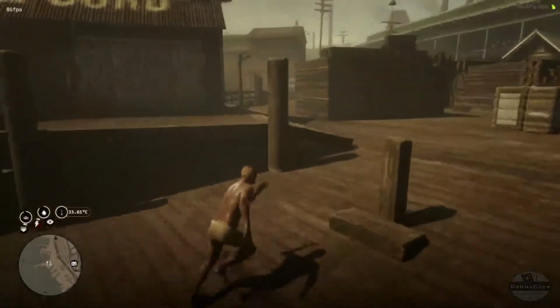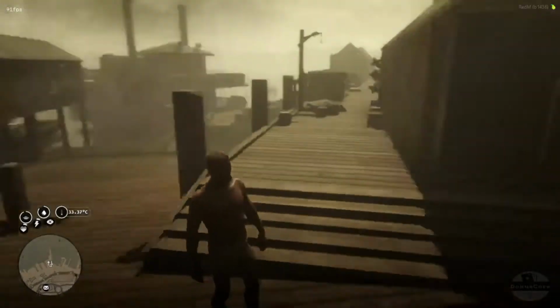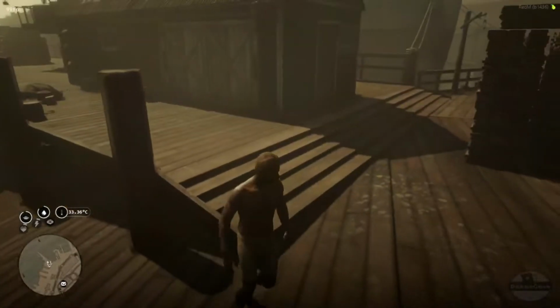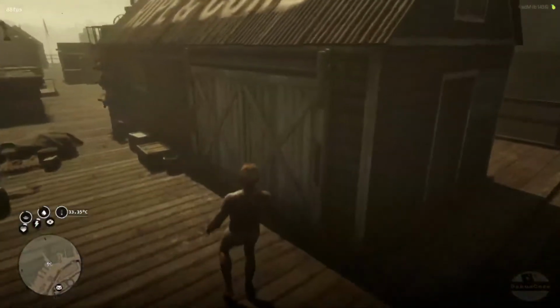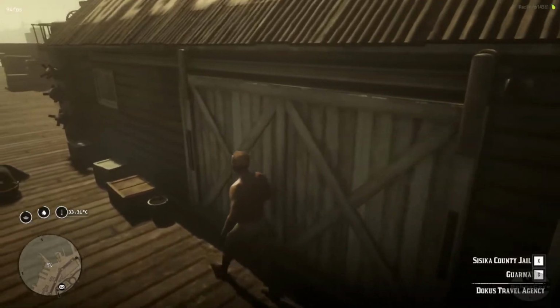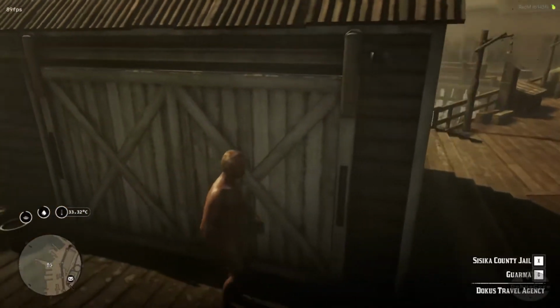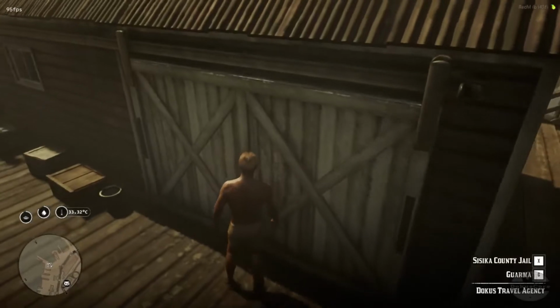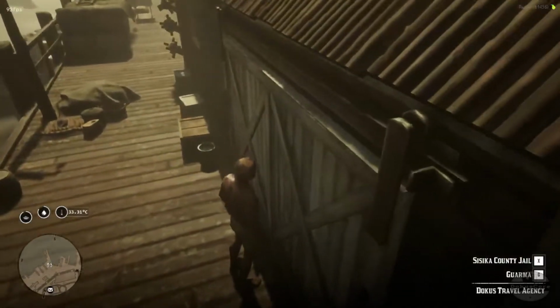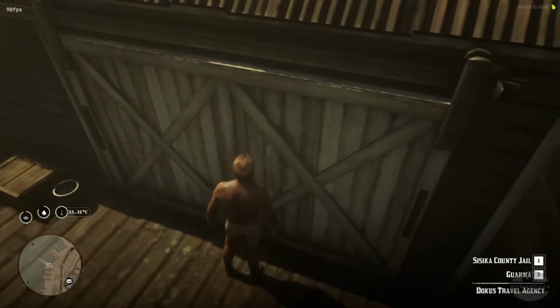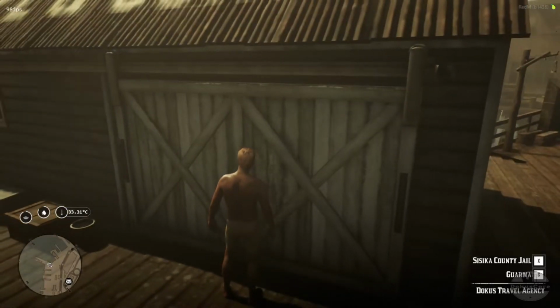Right here, above here, where is he? The NPC did not spawn. Okay, I have to fix this. Not sure why it didn't spawn. I think maybe he spawned behind the gate.